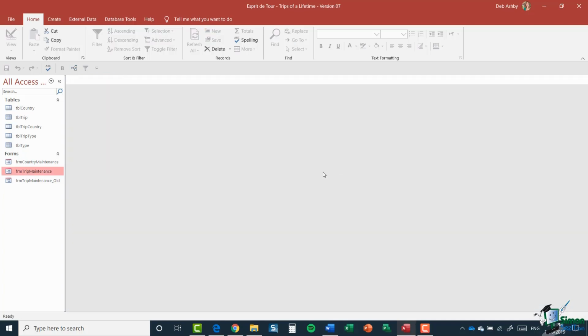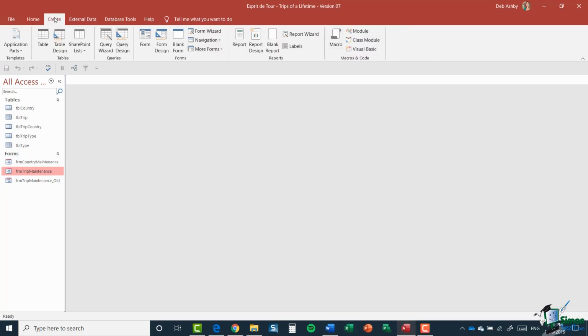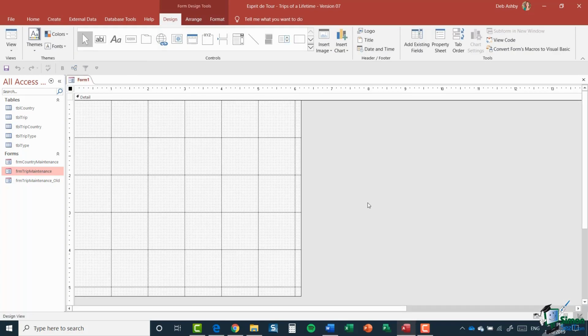And I'm going to go and create a new form. So let's go to the Create tab, and I'm going to select Form Design. Now, this form is going to contain a list of the countries visited on a trip. And this form, in this instance, is going to be bound to the trip country table. So that's really the first job that we have to do.